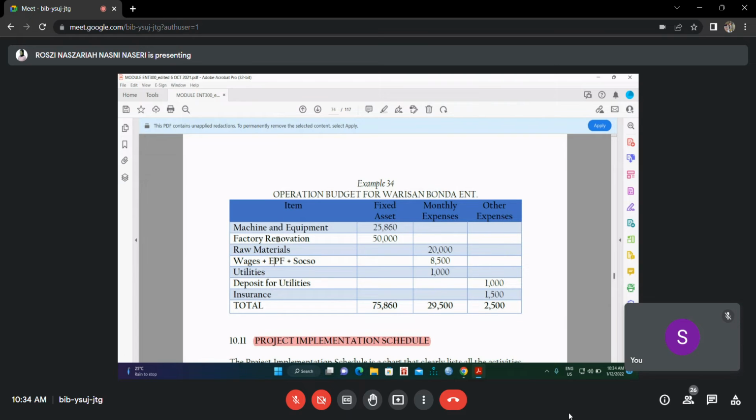Okay, ni contohlah dia ada factory renovation. If let's say you don't have factory, tak perlu letak ni. You need to replace with your own business punya activity dekat dalam item. Alright.